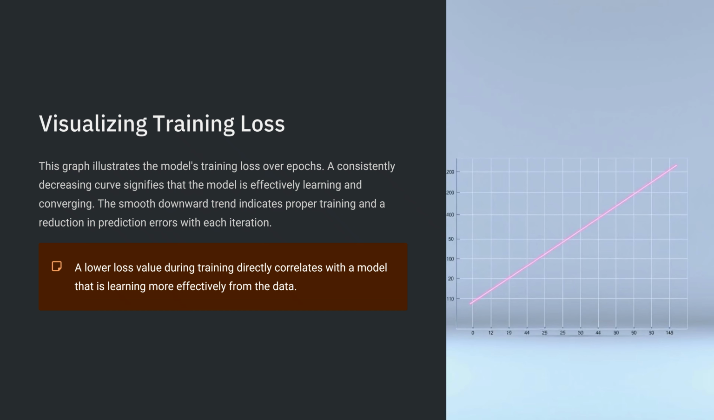Here's the training loss graph. Loss tells us how much error the model is making. During training, we want this value to decrease. In this graph, you can see a nice downward slope. This means the model is learning correctly, becoming more accurate, and its predictions are getting closer to the actual digits.